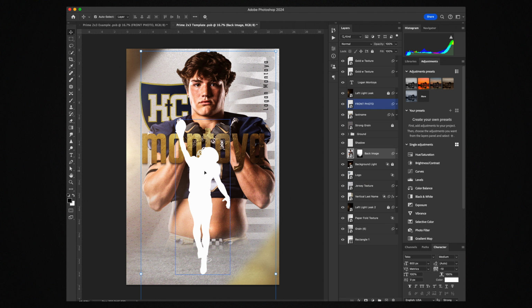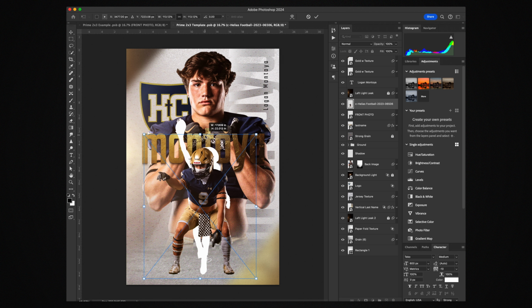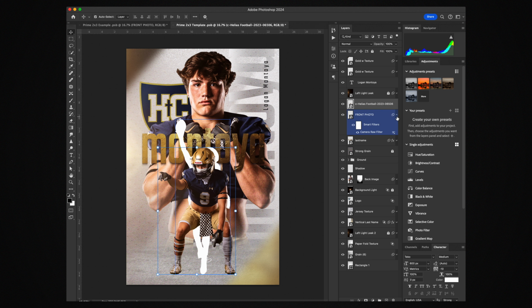Next, I will put in this final front image. So I'm going to grab it, bring it in. I just drag this one in, and I'll show you here once I get it lined up. I typically like to line it up so it goes a little bit over the name there. Accept that, and then I have a smart filter that works for my images, that's my good base point.